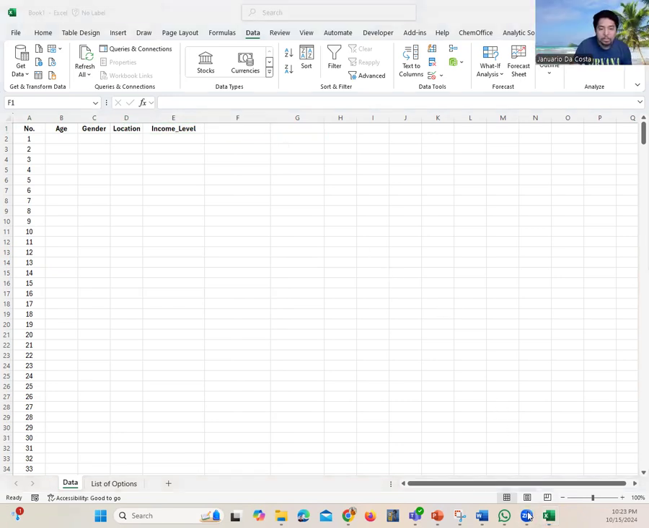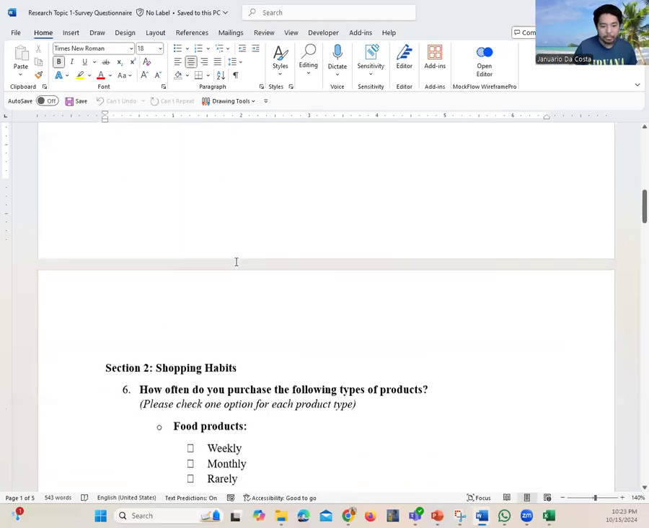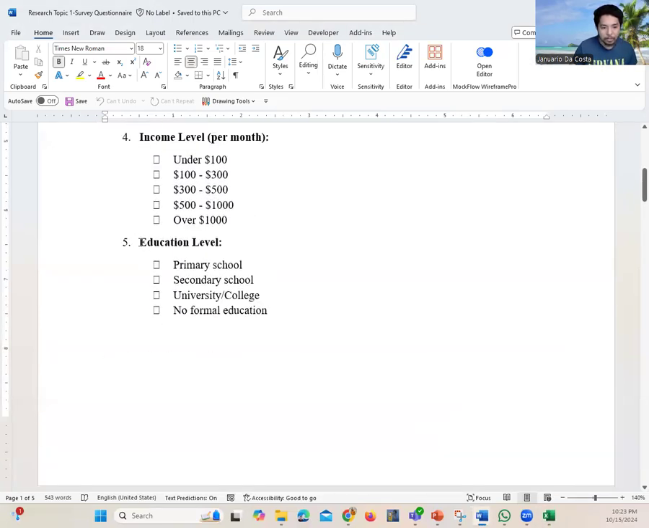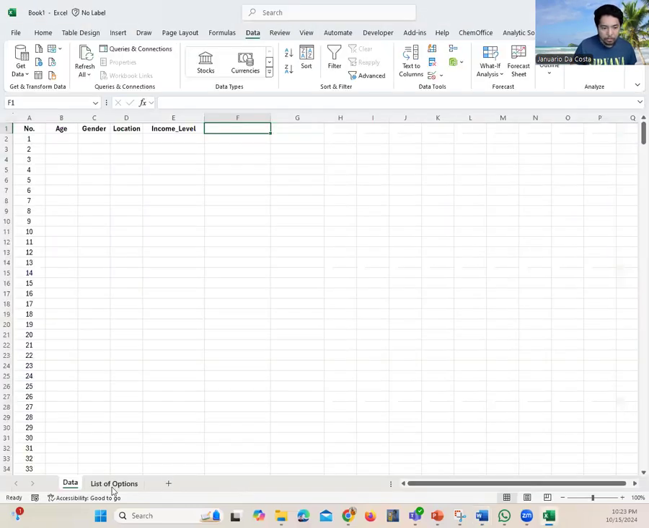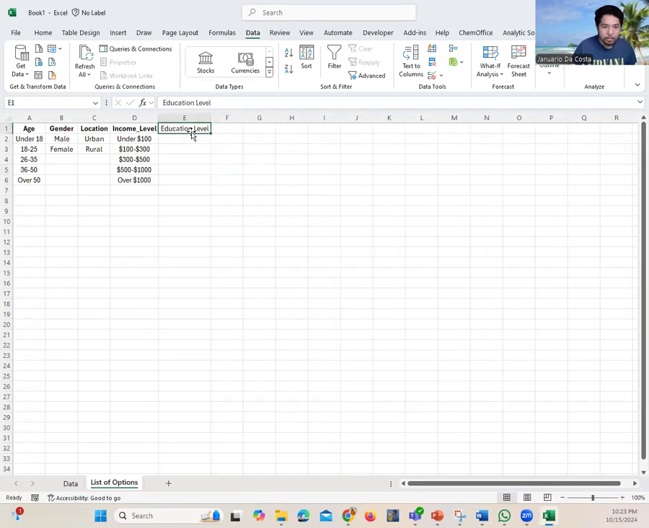Okay, so let's continue. Celsius, since you are here, for example, we can just create a new one. After the income level, you are going to make an option for education level, right? They have primary school, secondary, university, or college, and so on. So you go back to your list of options, and then you put here education level.